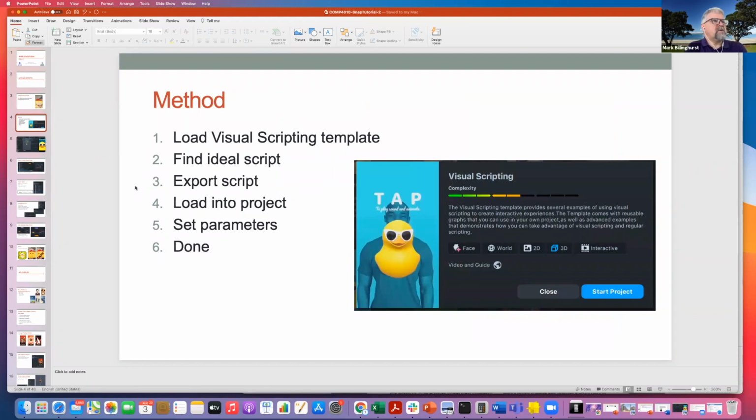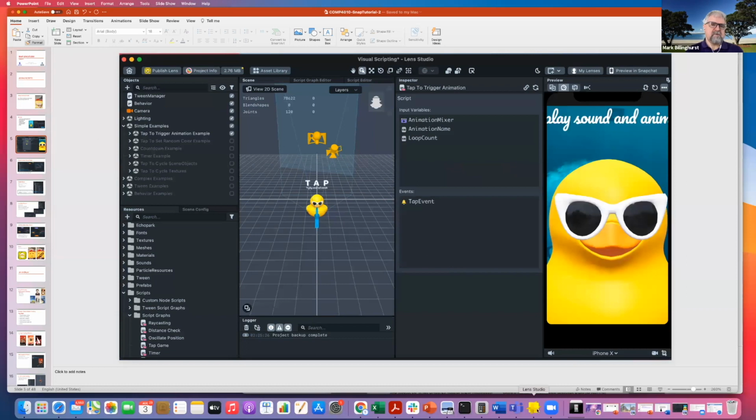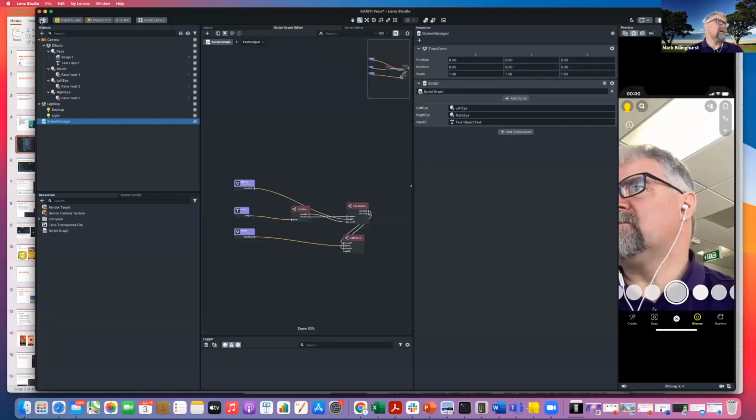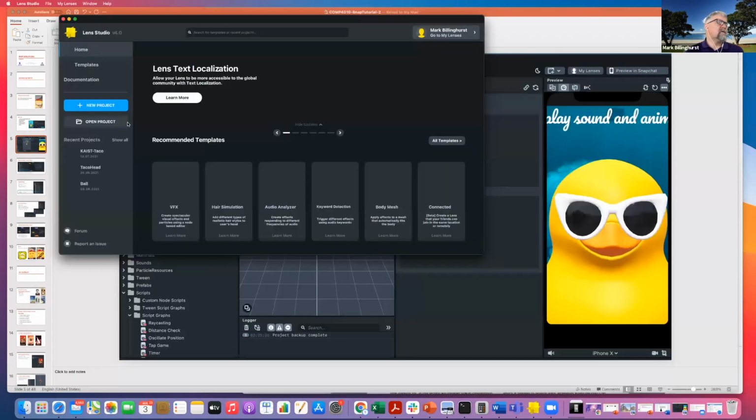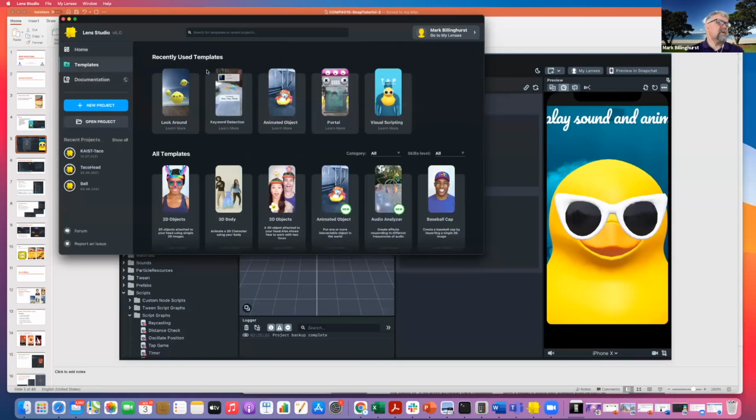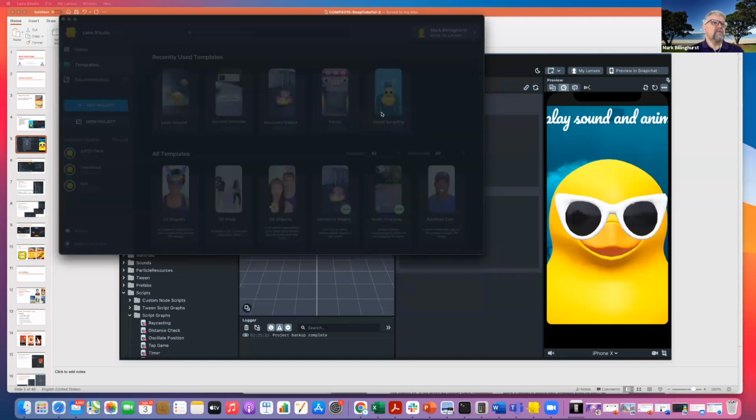So I'll show you how you can load the visual scripting template. You can find the script you want, export the script as a file, then load that script into another project, set the parameters, and then you're done. So first of all, we're going to go back to Lens Studio and back home, and I'll open up this template, one called Visual Scripting. Those of you who've got Lens Studio can follow along, and if you've got your taco head project from last week, that would be all the better.